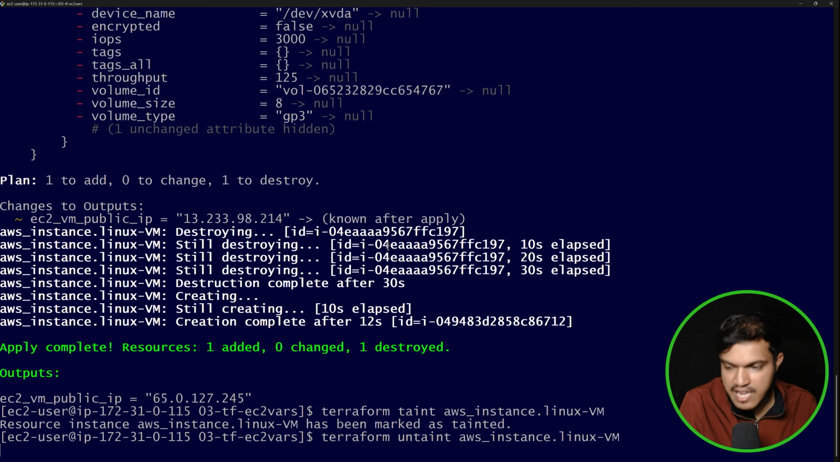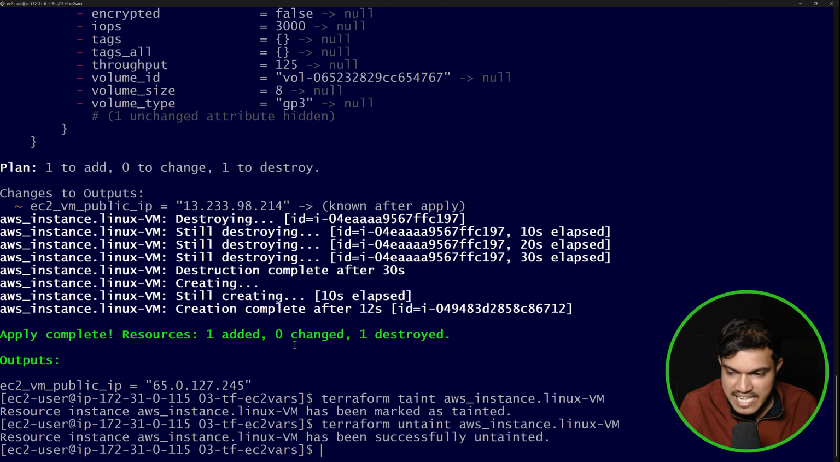The moment I run this command, you can see the message: Linux VM has been successfully untainted. If it is untainted, it is back to its normal form. Now if I run terraform apply with auto approve, will it create a new resource? Will it delete it?